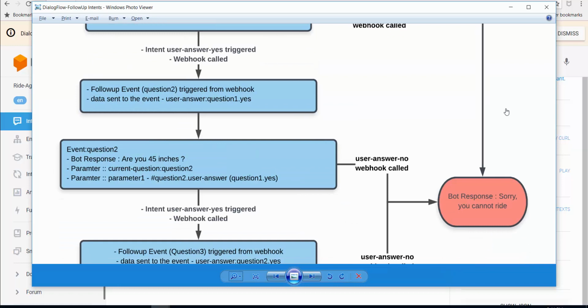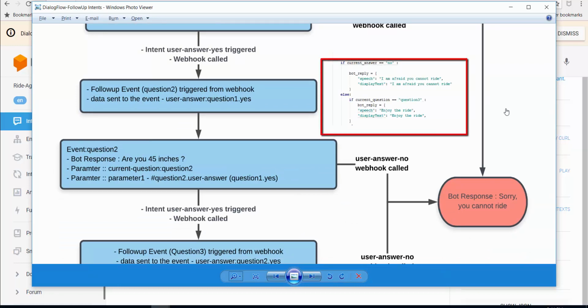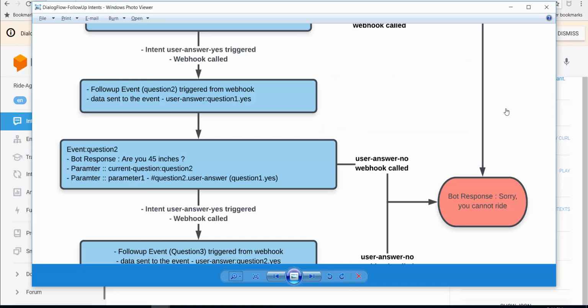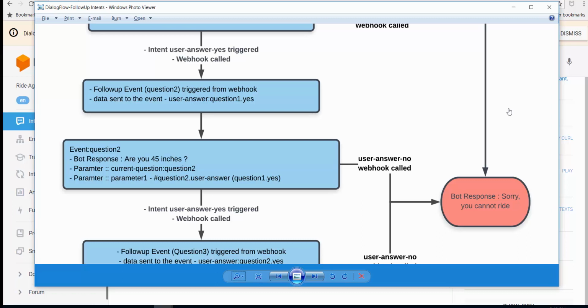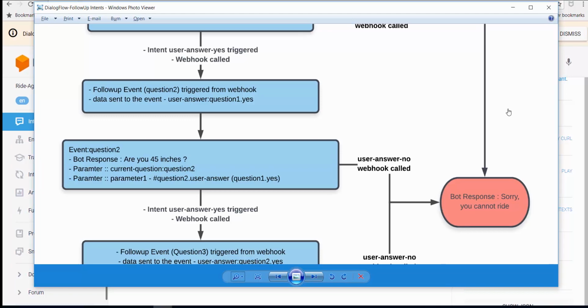Of course, if you were to say no to any one of the questions, from the webhook you will see it's just giving the response saying, sorry, you cannot write. I'll post the GitHub URLs to this webhook, and maybe I'll even upload the agent so you can play around with it if you want to.